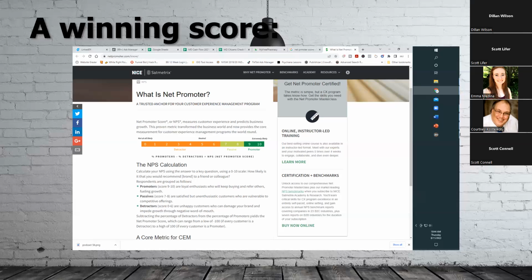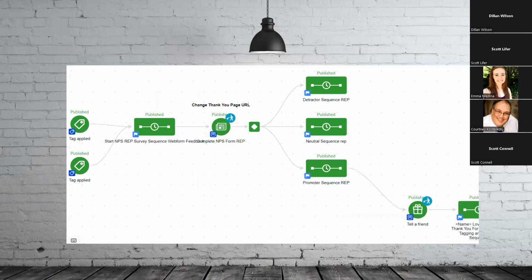Passives are people who are 7 to 8. They're satisfied, but they're unenthusiastic, which means they could be sucked away by your competition. 9 and 10 are the promoters. These are the people who love you, will keep buying from you, and will refer others, driving your growth and driving that referral number up.